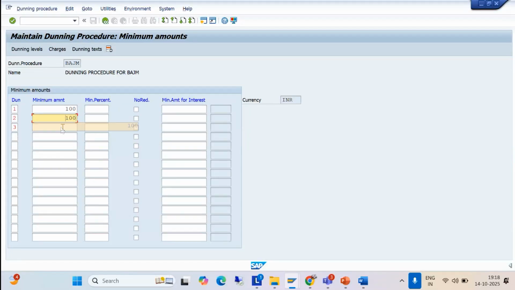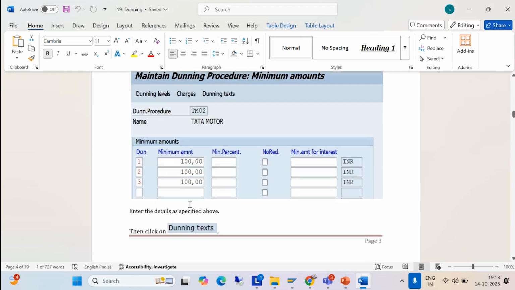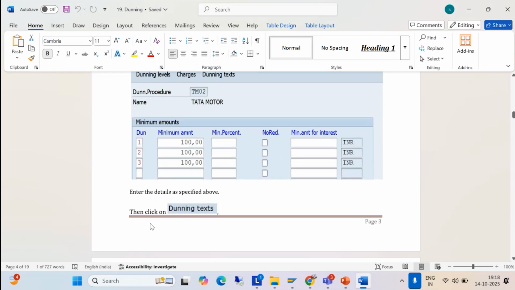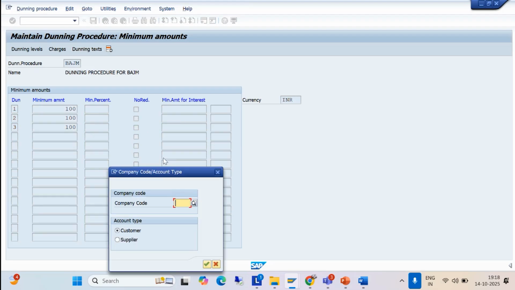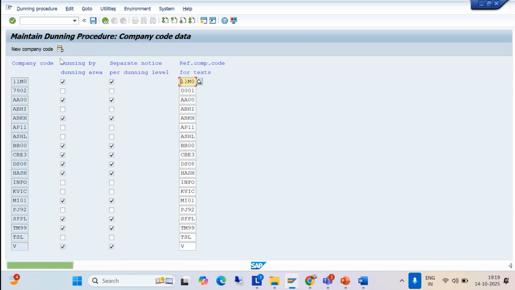So you have to understand these are the fields we have to fill as per the business requirement, and we have to take that into consideration. So I have given the minimum amount of 100, and enter the details as specified above and then click on dunning text. So the text is nothing but BAJM. Text is nothing but, like, if you see here.